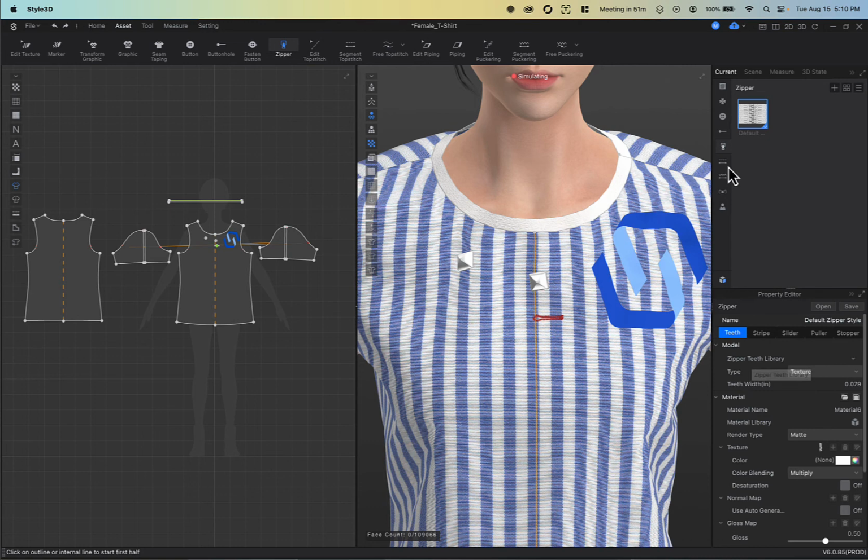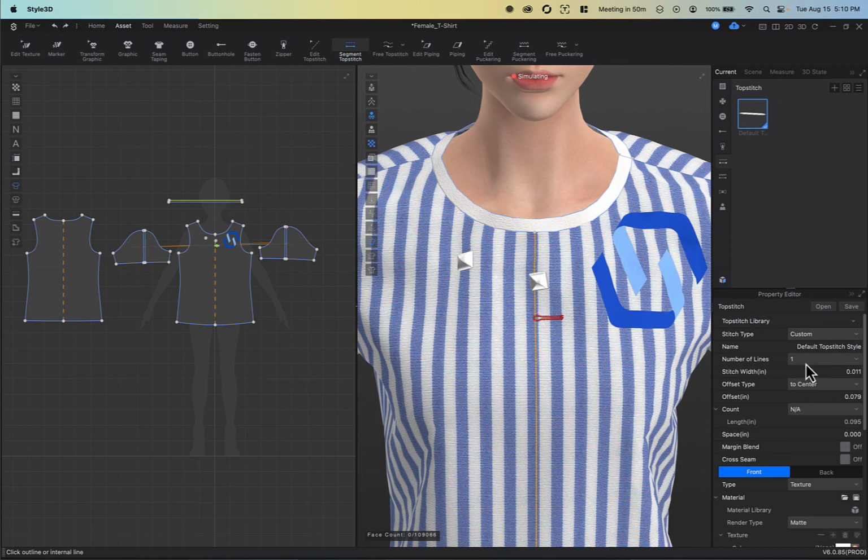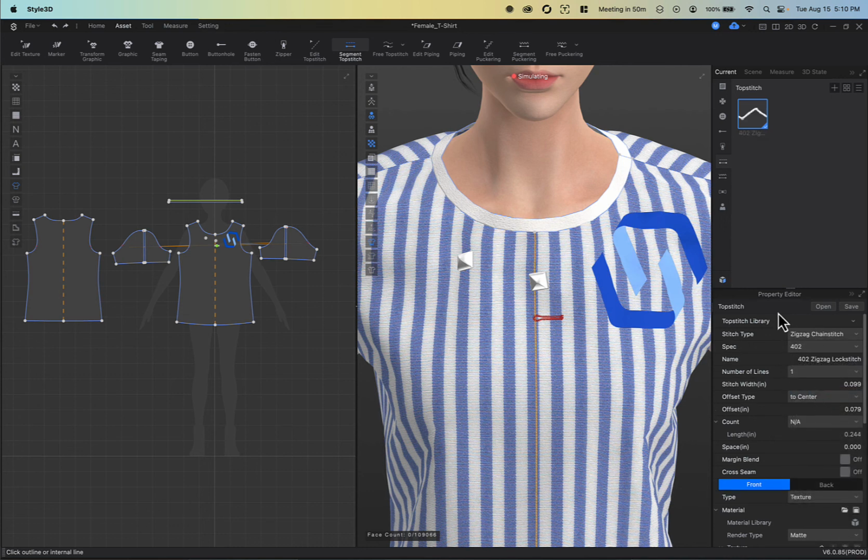We're going to jump straight ahead to top stitches. When we double click on this object type, again, we can change things like color. We can also change the type of stitch that we would be using. So right now, everything is a single thread chain stitch. We can use a zigzag chain stitch, and that'll change the stitch type.